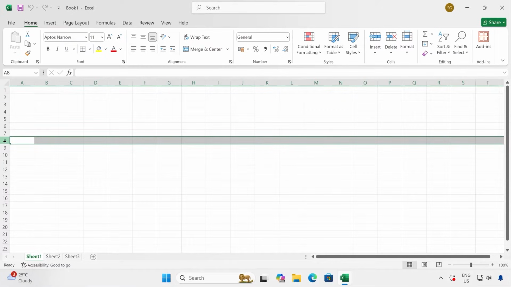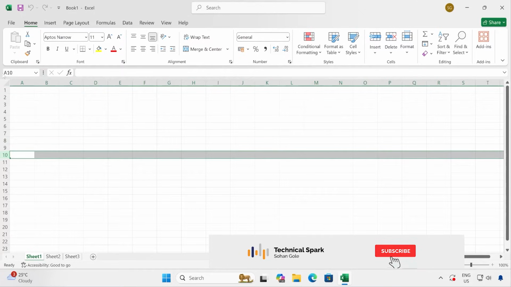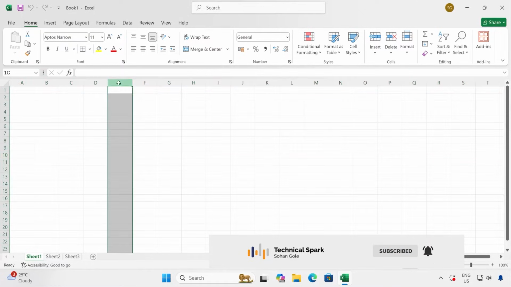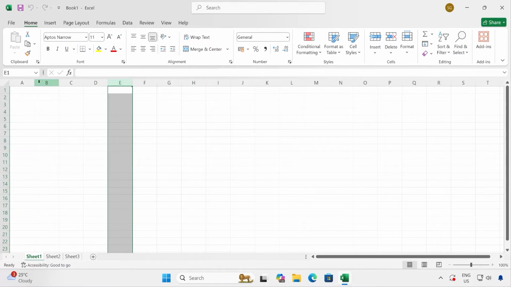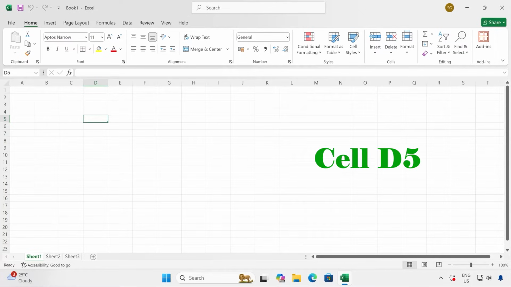So if I select row 10, it shows A10. Now if I select just a column, then it shows E1, because the selection actually starts from the first row of that column, which is E1. Now if I click on any random cell, here it says D5, you can see the reference which gets populated here. Now if I click on other cells, it says F4, G6, I7.